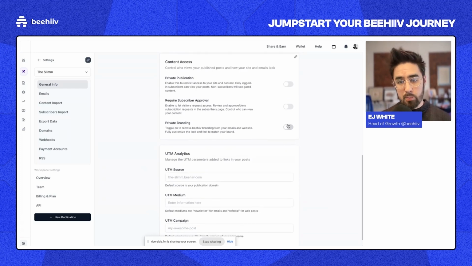And then if you're on our Max plan, we have the feature where you can remove the Powered by Beehiiv badge, and that can be done right here.